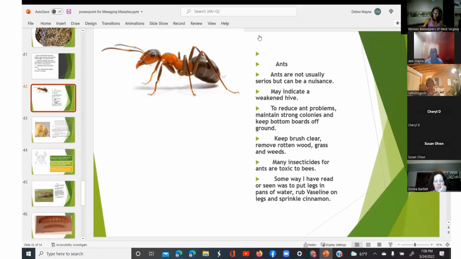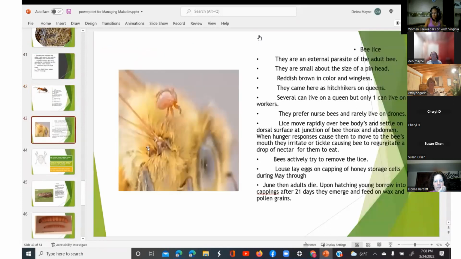Some ways I have read are to put your hive legs in pans of water, or rub the legs of your hives with Vaseline and sprinkle cinnamon. I do not know if any of those work, but that's some ways I've read.